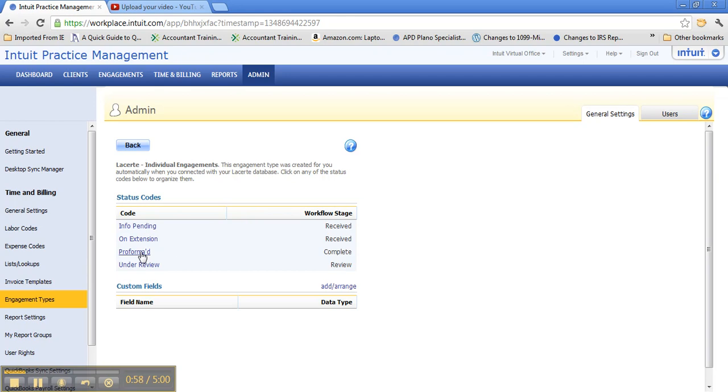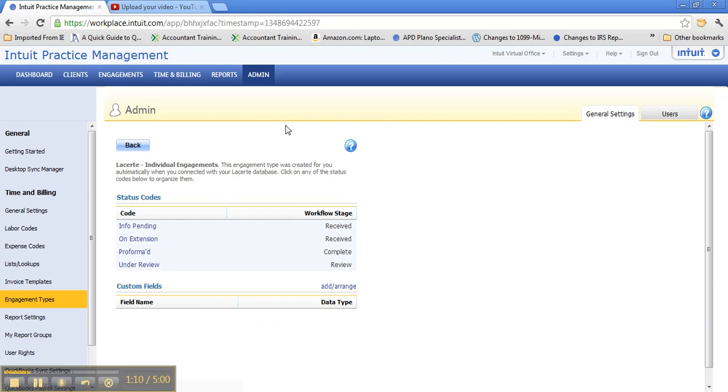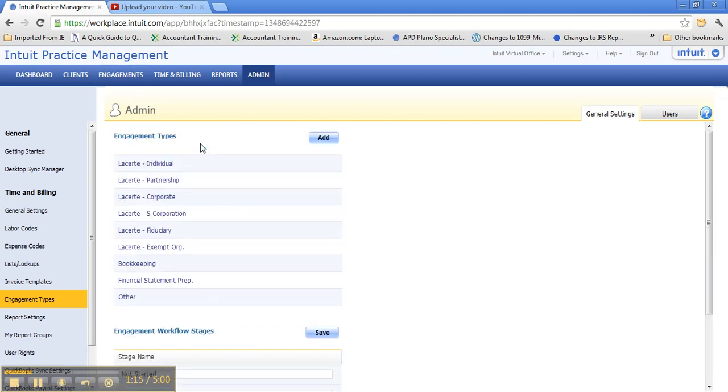For example, Proforma, I've decided to choose to complete, but maybe that for you is admin or review. Okay, so link it so that when we're on the engagement, it'll show appropriately. So I'm going to go ahead and click Save, and I'll run through engagements quickly. Let me go back and just notice that the engagement types themselves are divided by the Lacerte return type, right, for the Lacerte ones.